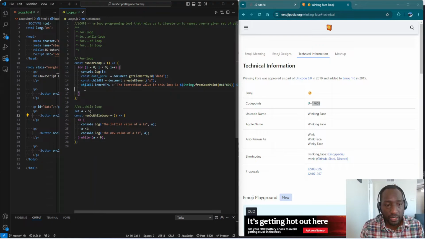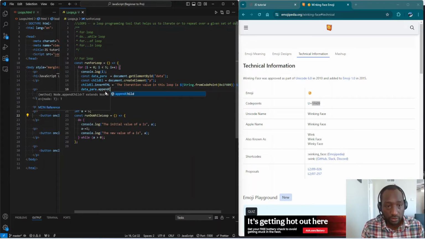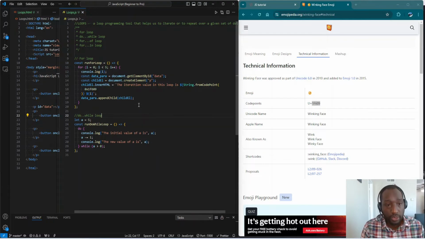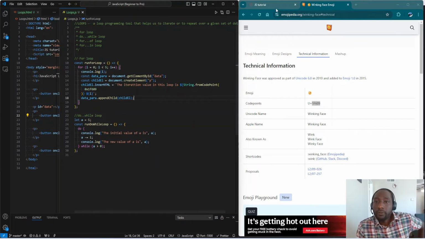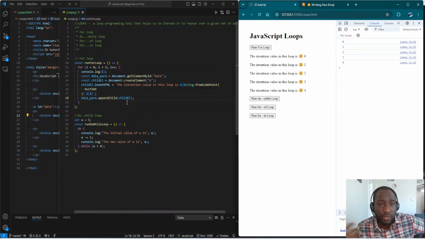Okay, so now that I've added that, I now need to append my child element. It's going to be dataPara.appendChild, and then I'll put my child element. All right, so let me format. So let's see, let's run this. Good. So I've added some HTML, as you can see. The iteration value in the loop is, then I have my winking emoji from here, and then I have the value. Okay, yeah, so I moved it just a little bit back to add some spice to this, but it was enough for the first part just to show you how it works.